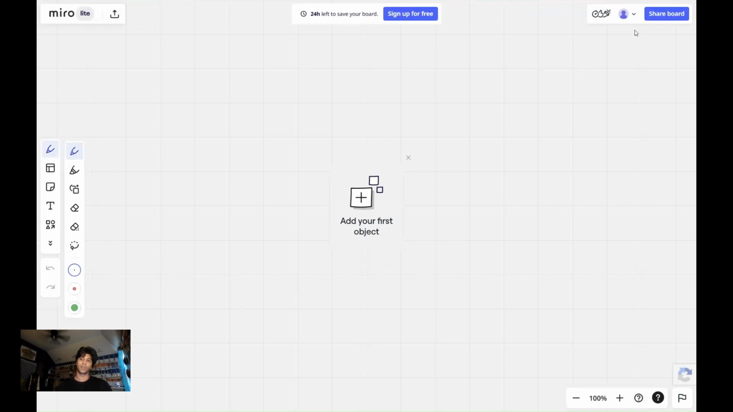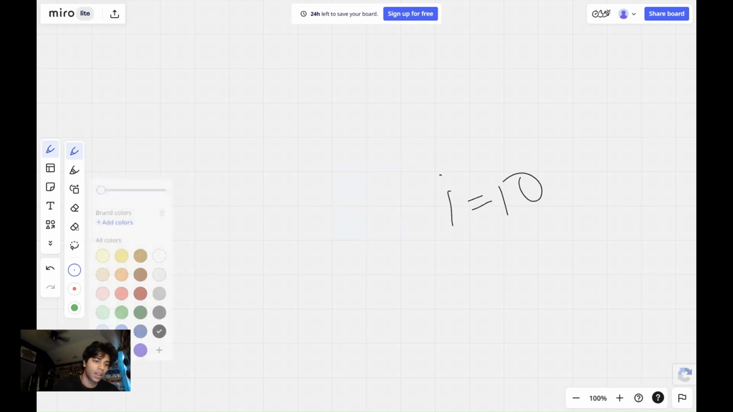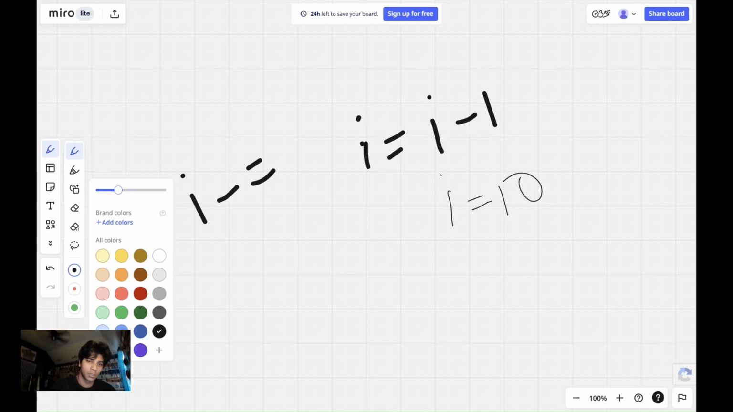Okay, so if I go on here, we have our while loop. Initially I is going to be 10, right? If I do i = i - 1, this is the same thing as saying i -= 1. What these two lines of code mean is that each time it runs inside of the while loop, we say i -= 1 or i = i - 1.